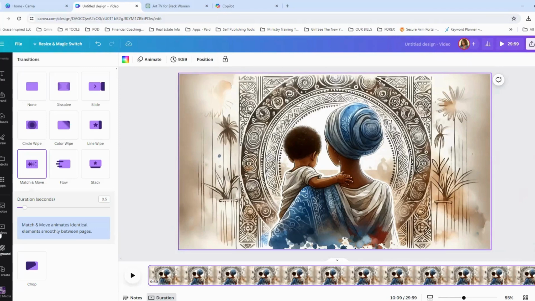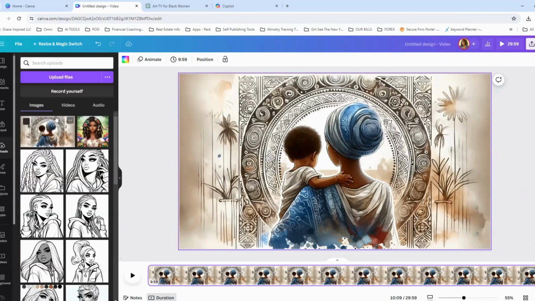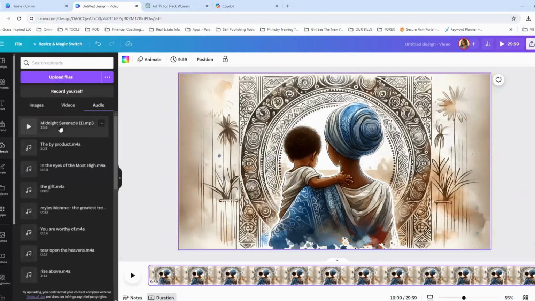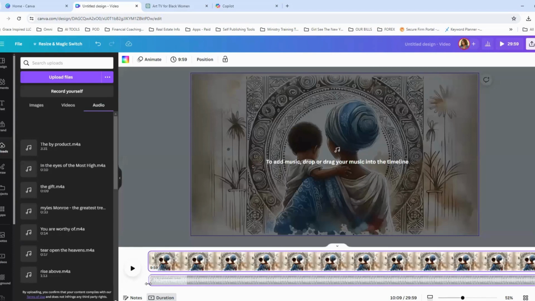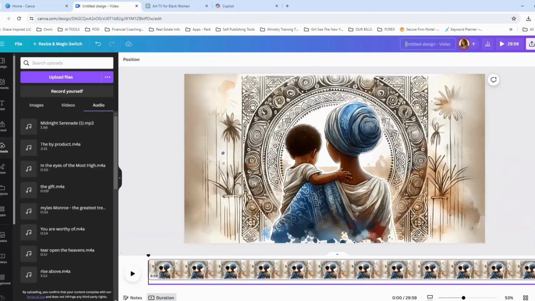Okay. For me, I am going to use the music that I have from Suno. It's in my uploads. I'm going to go to audio, and it's this one, Midnight Serenade. The only thing about this one is that it only lasts for a minute and 58 seconds. So I'll have to do the same process, which is duplicate, duplicate, duplicate until I get to the end. But that's it really. I will download this, give it a name, download that, and I'll go to YouTube.